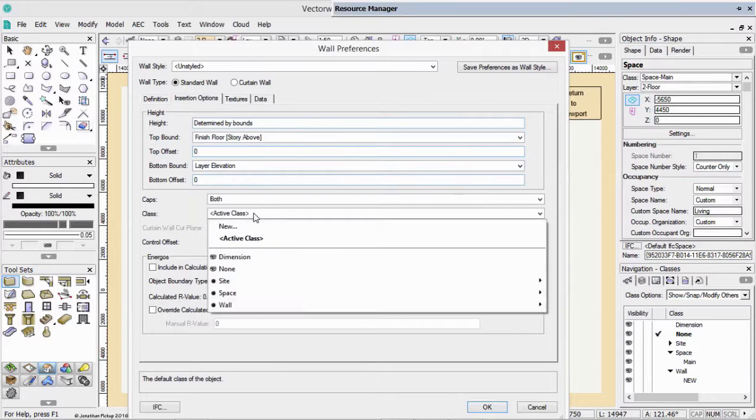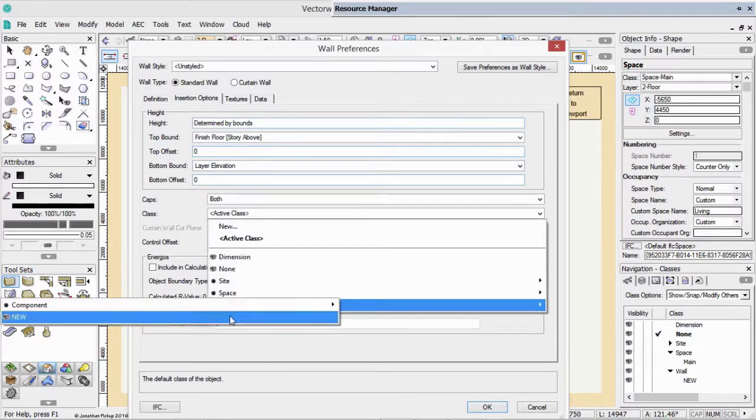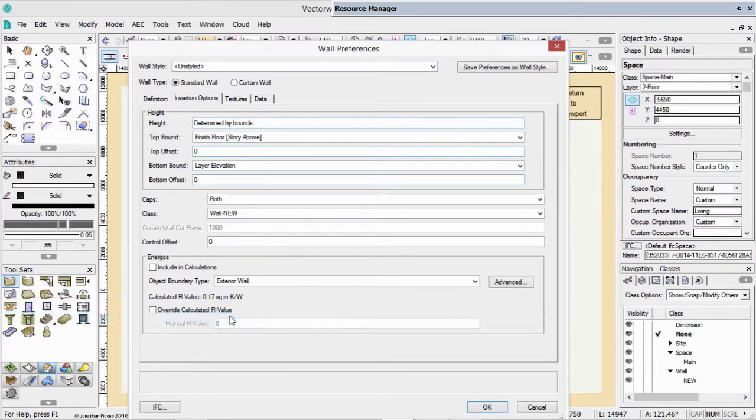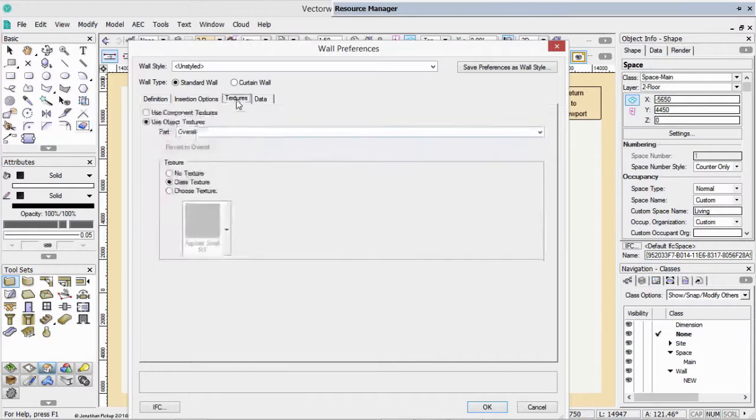Our class, this is a new wall, so let's put it on a new class. Wall new, so that we can turn off existing walls or proposed walls, or if we're doing a renovation project, we've got a class to control new walls and existing walls. Our textures, we should be using our component textures. We've gone through the trouble of putting textures on all of our components, we should use that.